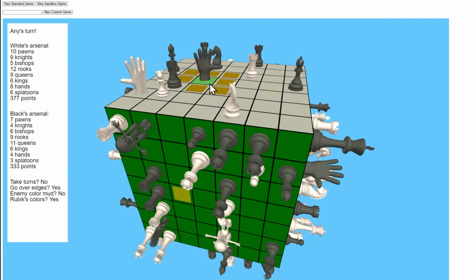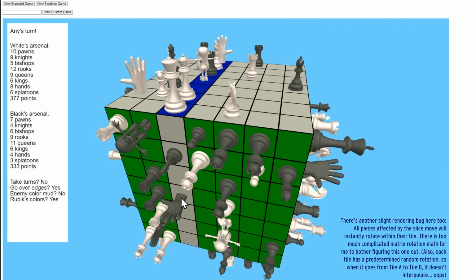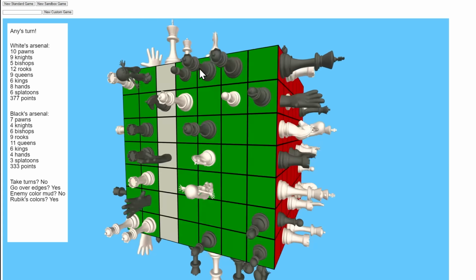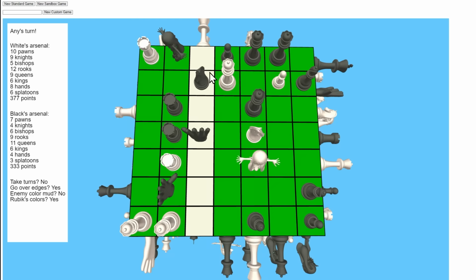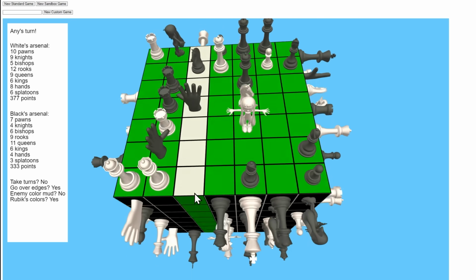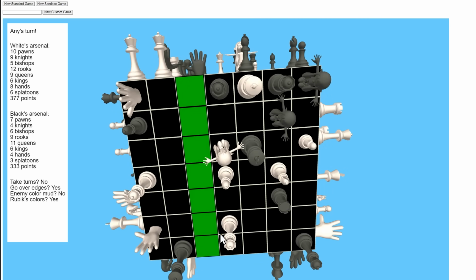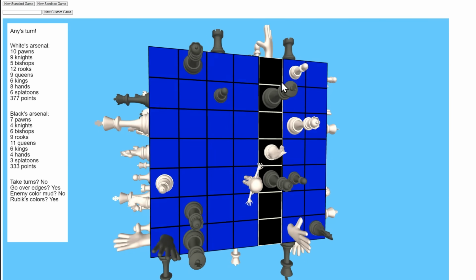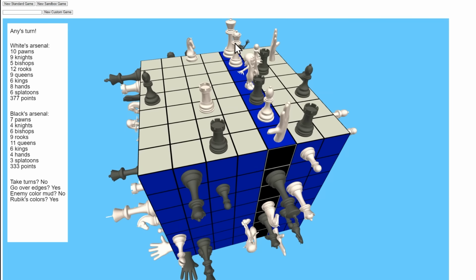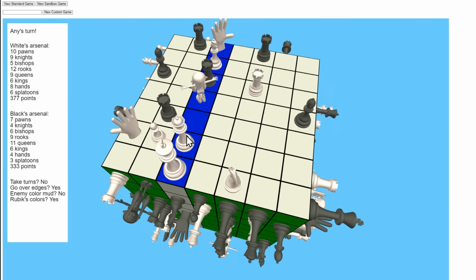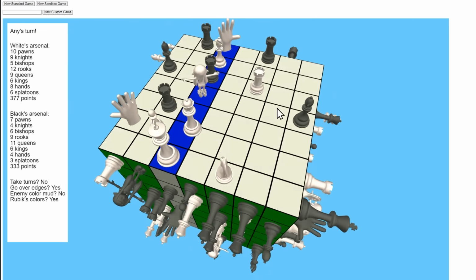And so if I click from here to here, it does a slice move, bringing all the pieces on that slice along with it. These white tiles came down to here. The green tiles that were here now moved to the bottom. The black tiles that were here moved up to the back. And the seven blue tiles that were on the back now moved to the top. And these pieces that have now been revealed can freely interact with this new set of pieces.